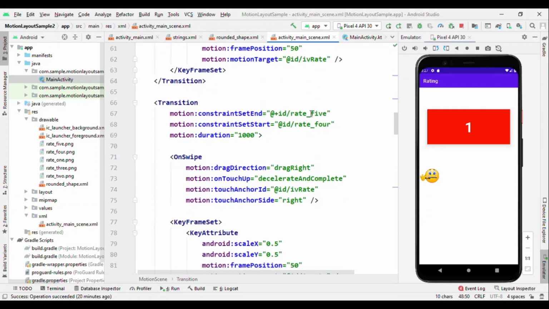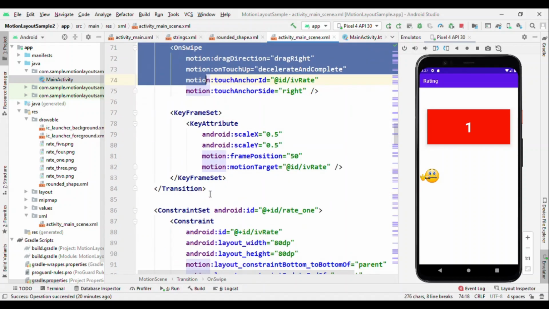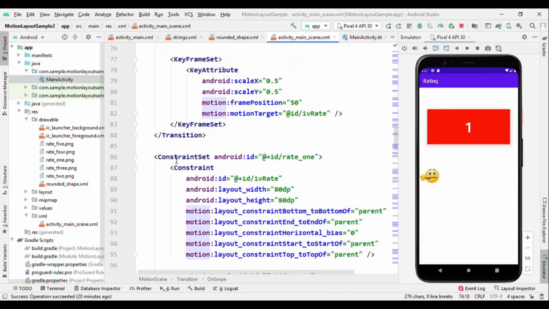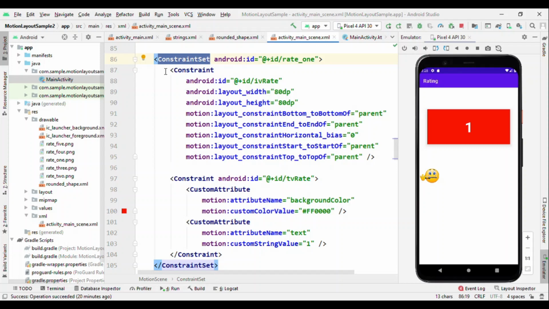Again same thing, and finally 4 to 5. So these are the transitions which I have added. Now the main thing here is, after the transition, it is this constraint set. Now this constraint set is really important. All the animations which you are seeing are done because of whatever constraints you define inside this constraint set.